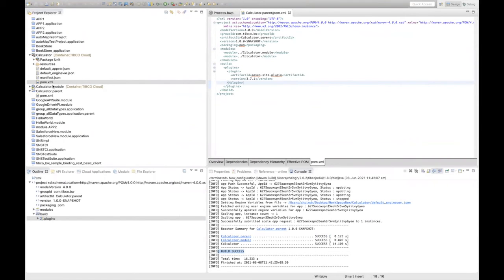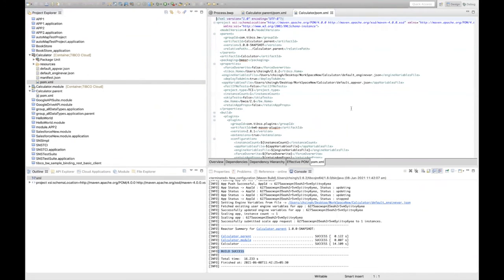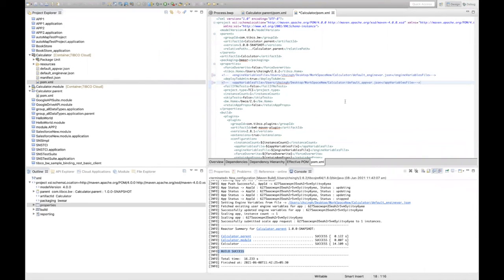Under Application, go to the POM XML. Here, we need to comment out the files directing towards the engine var JSON and the app var JSON files, so that it will not pick up the values from the application variable and engine variable in the new version of the application, and instead will retain the existing app property from the existing version.